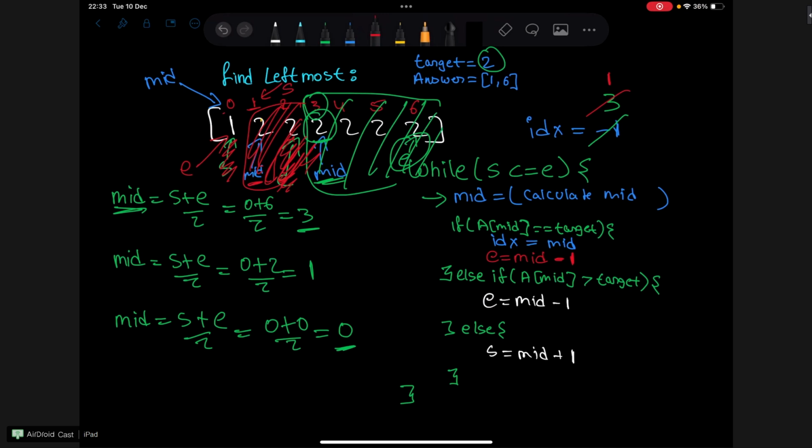So after the binary search is over, we have the answer, that is the leftmost index. We found the leftmost index in idx. So idx is 1 at this point. So that is it for the leftmost side. What about the rightmost side? How can we solve this for the rightmost side?